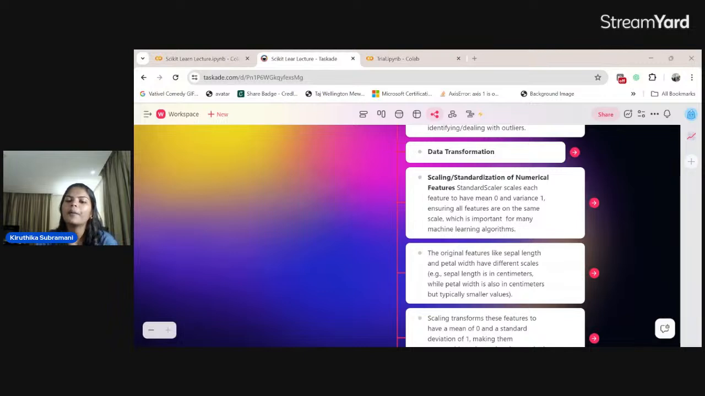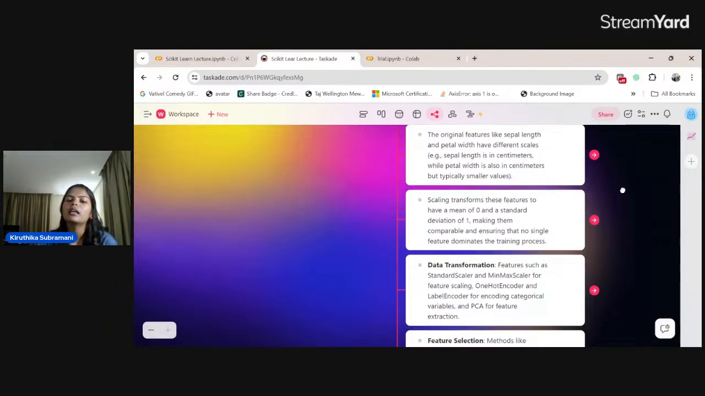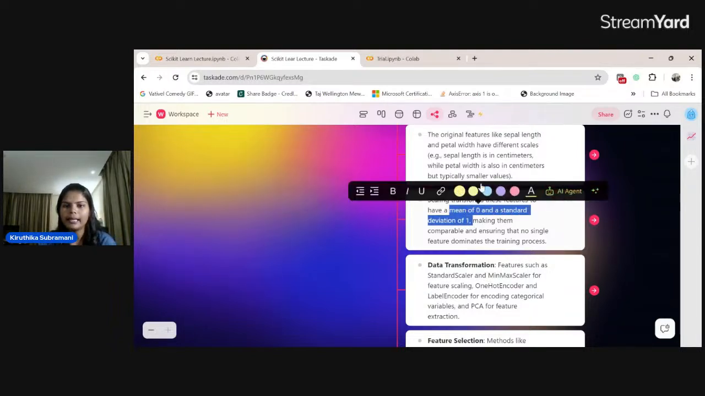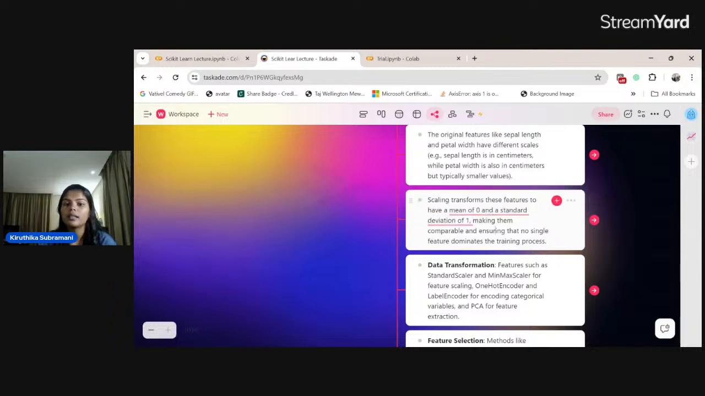We can do one thing, that is converting them to a mean of zero and a standard deviation of one. That is what standardization means. Here I highlight it using color: standardization means a mean of zero and a standard deviation of one. So we try to come up with values around 0 and 1.